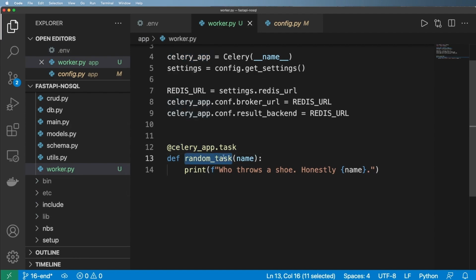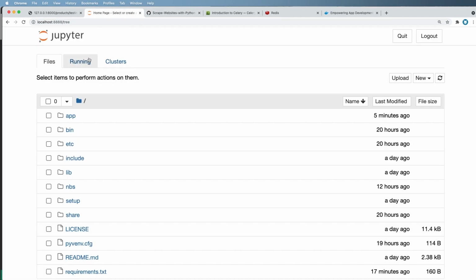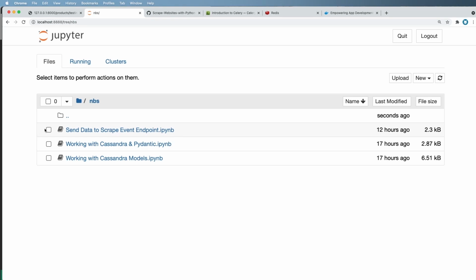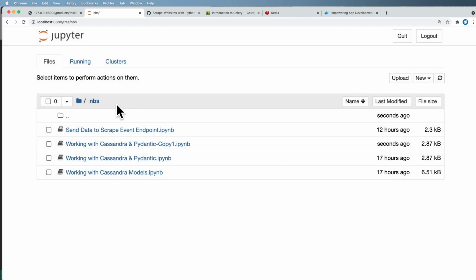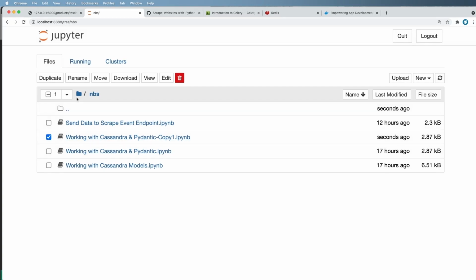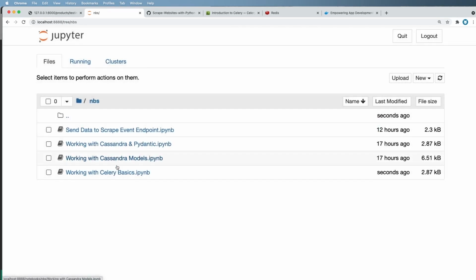All right, so let's actually go ahead and do an example using a worker task, this random task here. Let's actually take a look at an example of that. Now to do that, I'm going to jump into my Jupyter Notebooks. And I'll go ahead and just duplicate one of these notebooks. Let's duplicate working with Cassandra and Pydantic, just for some of the boilerplate that's in there. And we'll go ahead and rename it to working with Celery basics. Okay. So let's jump into there.